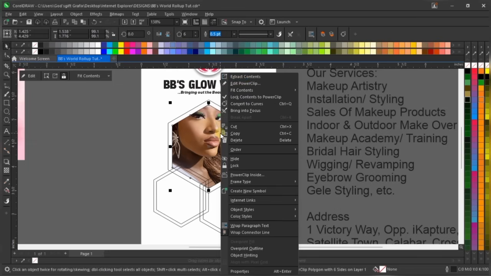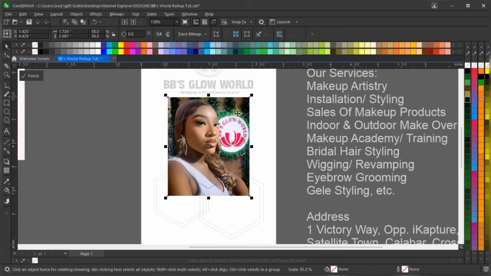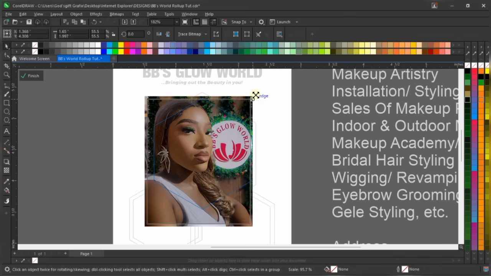I'll right click on that, my polygon kind of shape. You see edit power clip. Click on it. I'm inside the power clip here, inside the frame. I'm going to adjust. Hold your shift key and adjust. And I want to adjust so that this logo will also show.